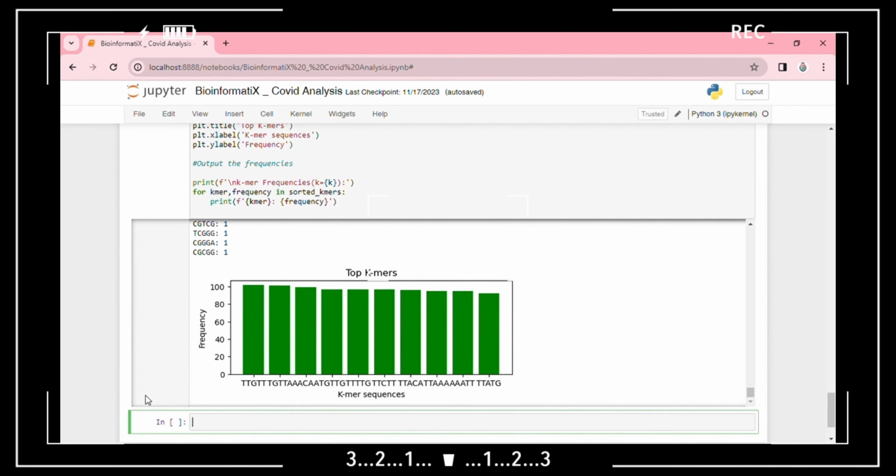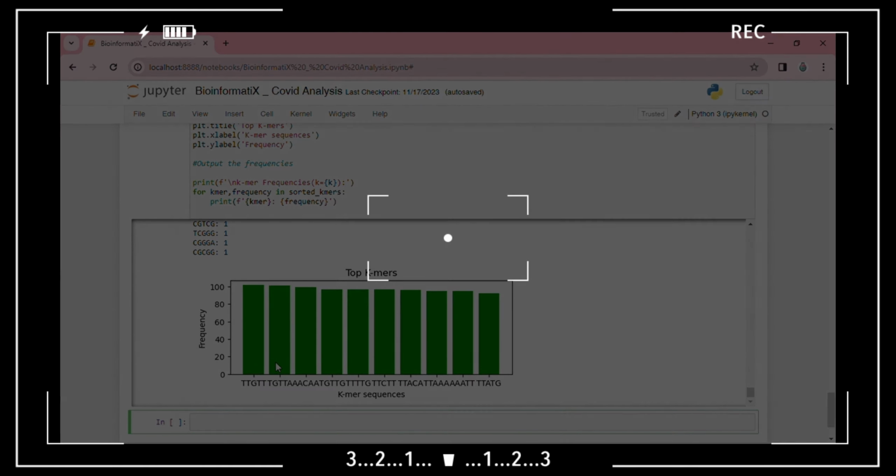And here's our chart. We have a bar chart. The title is Top K-mers. Y-axis is the frequency. X-axis is the K-mer sequences. As we said before, the highest K-mer is the TTGTT, followed by TGTTA, and so on.